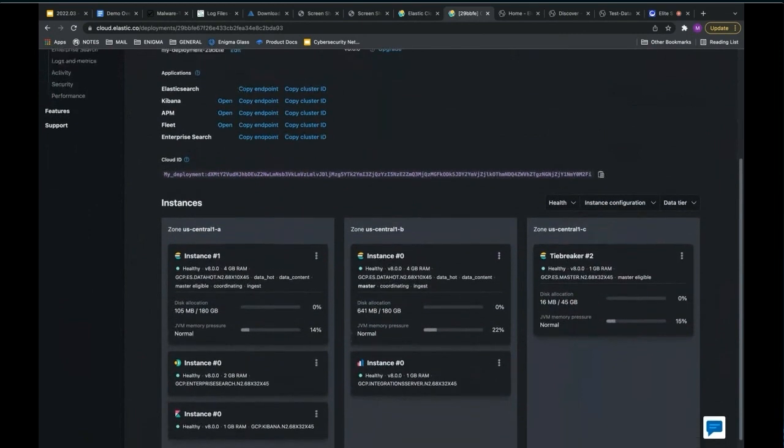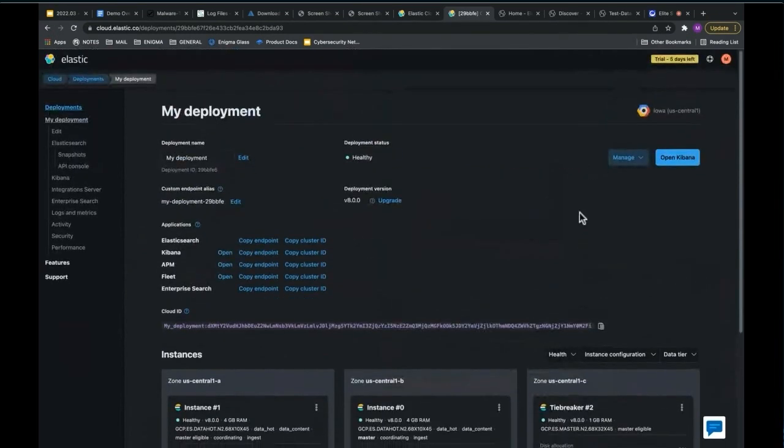So it's pretty simple to set up and get up and running, rather than you having to set up a Docker container with ELK stack in it or hosting it on AWS yourself. It's a pretty good way to get up and running.